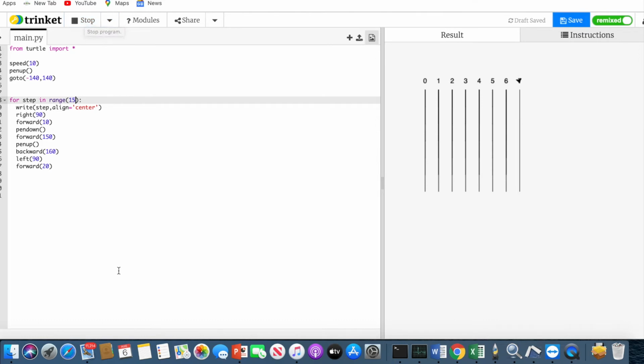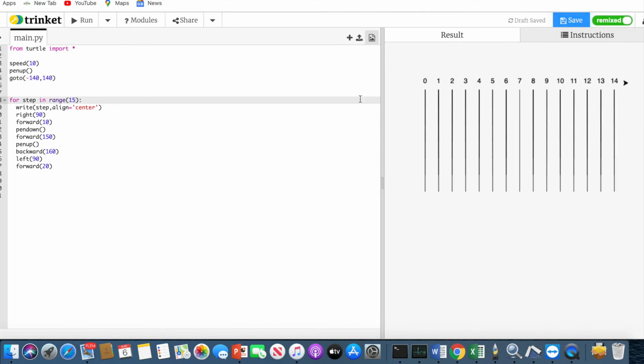There you go. It's going to draw 14 lines for us. Now that looks like a better race. Now all we need to add is the turtles, don't we? So which moves us on to step 2, which is adding the turtles in.